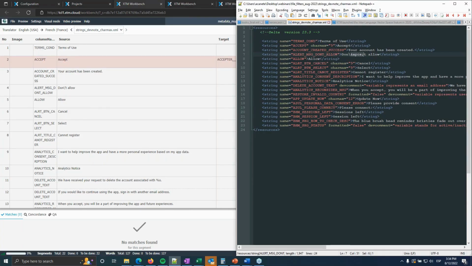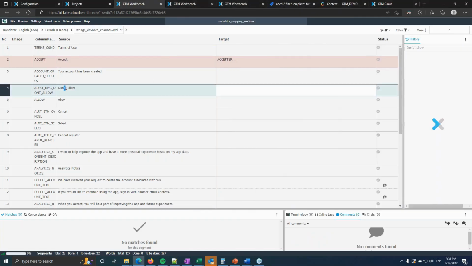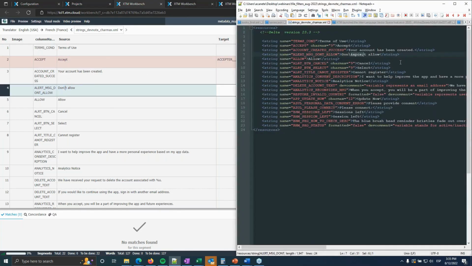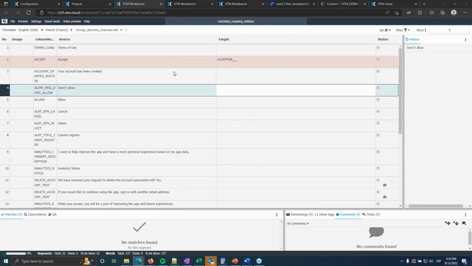One other thing I wanted to mention is you can see here how this apostrophe is encoded with the HTML entity. However, here it's rendered as a character, but in this filter template, not only should this be done, but also the escaping of the escaped character. I should have requested for the backslash to also not be shown in the Workbench.